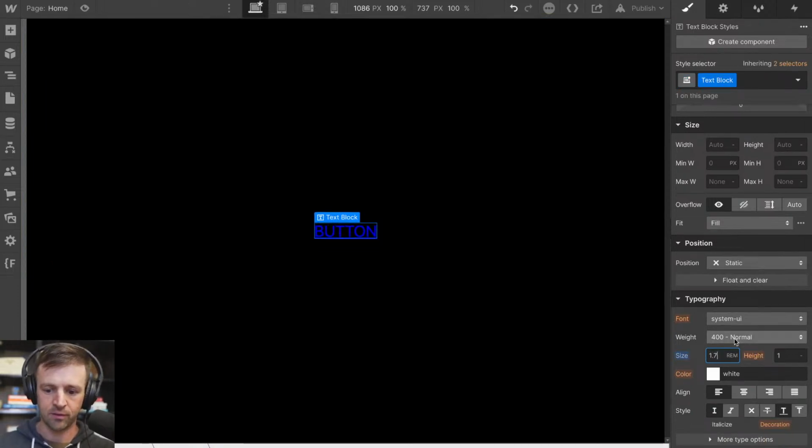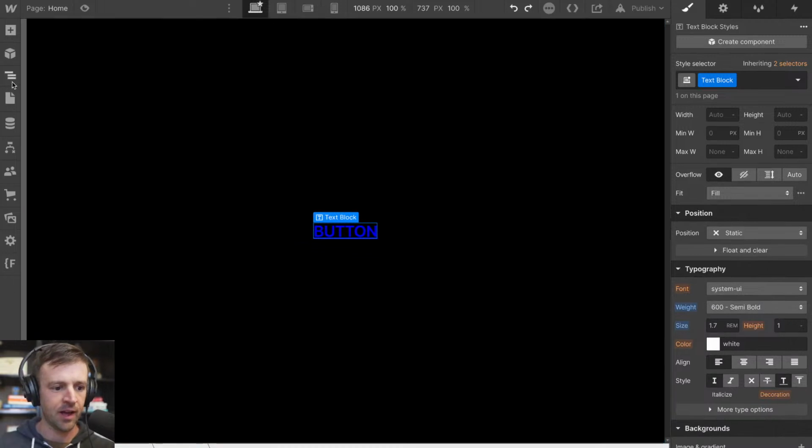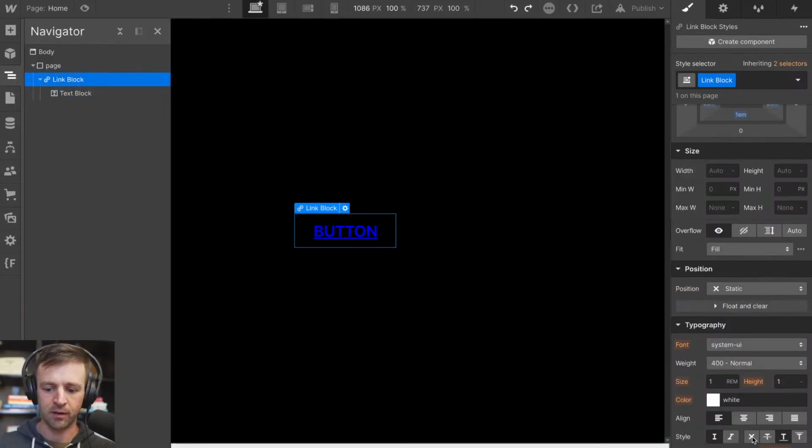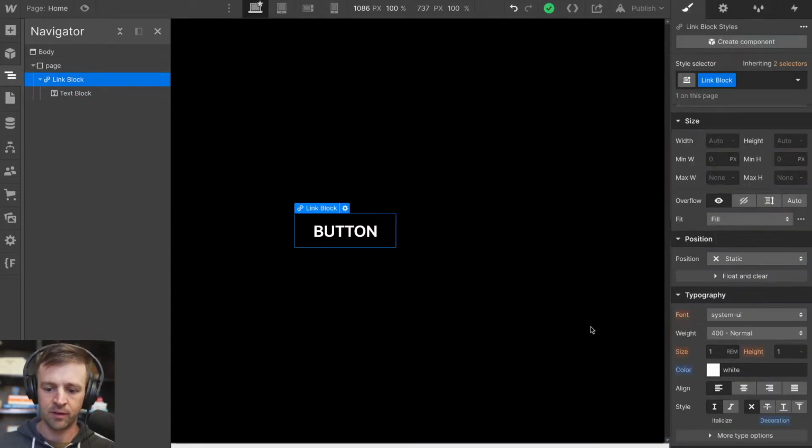Bring that down. Sure. I think in the example it was kind of bold, and yeah, I'll leave it like that. But we will come back to the link block and we'll remove the underline decoration and we will set the color to be white. And I think that's good for now.